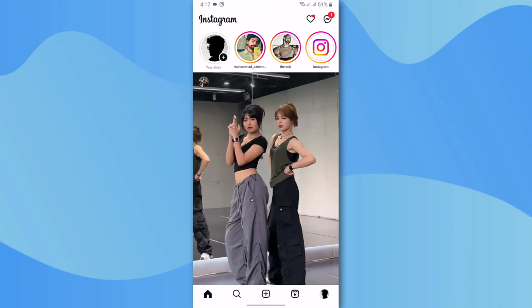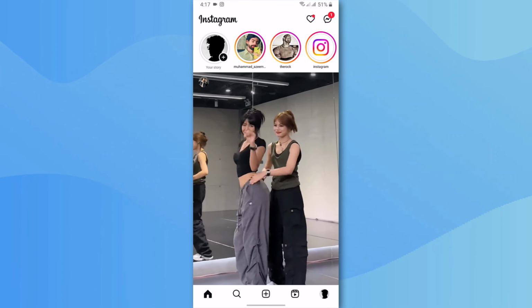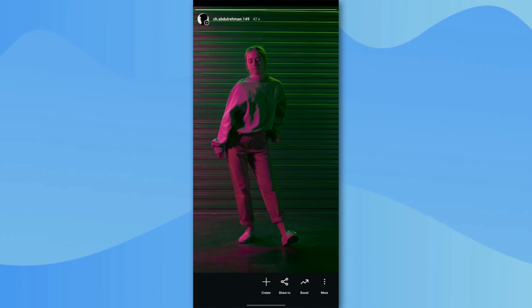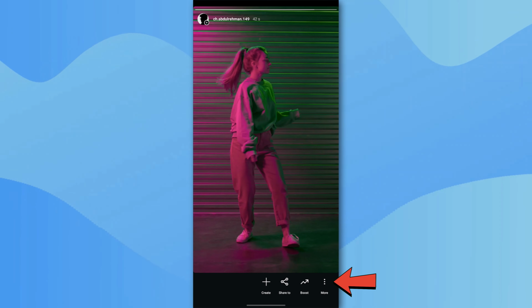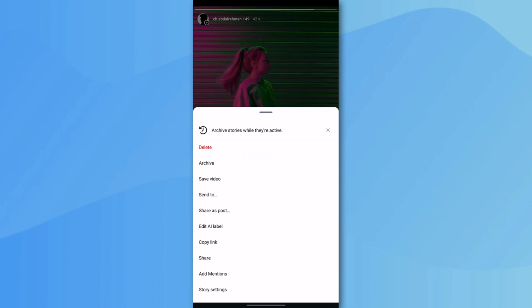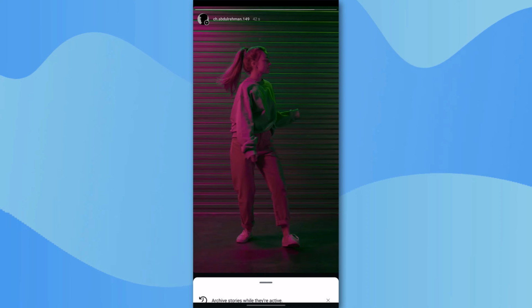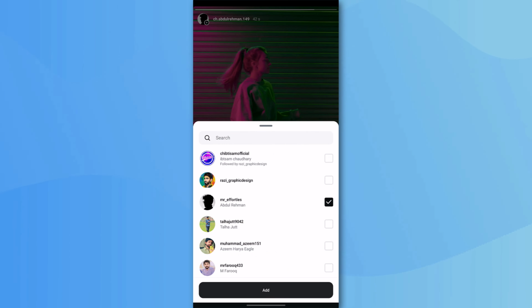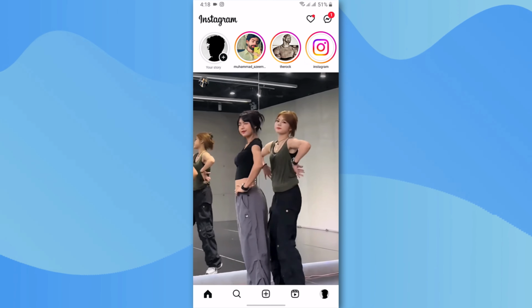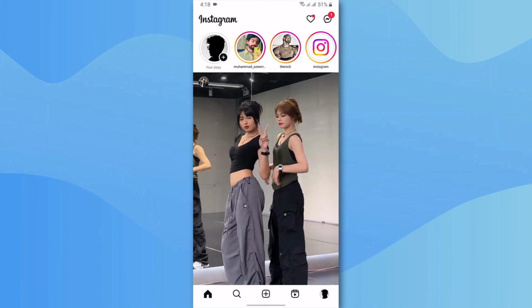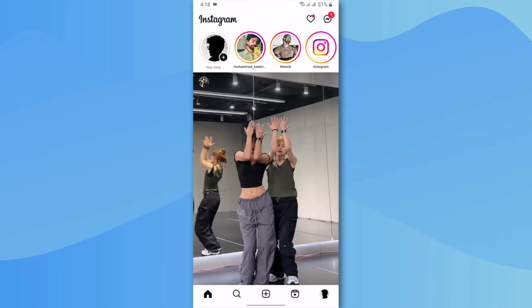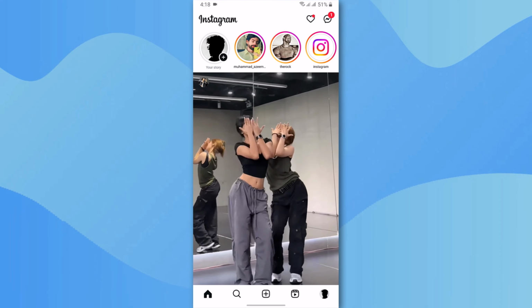After your story is uploaded, tap on your profile picture to view it. Then, tap the More button at the bottom right. A menu will pop up, select Add Mentions from there. Choose the people you want to mention and tap Add. And there you have it. You've successfully mentioned someone in your Instagram story without showing their username.